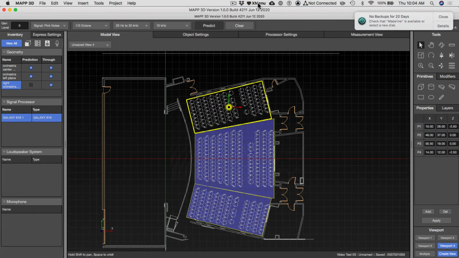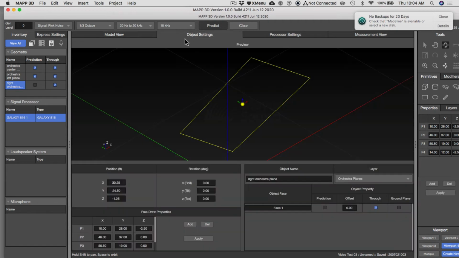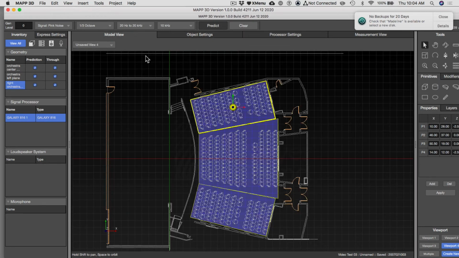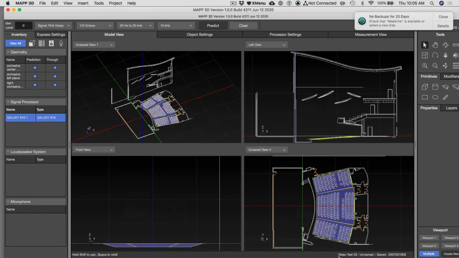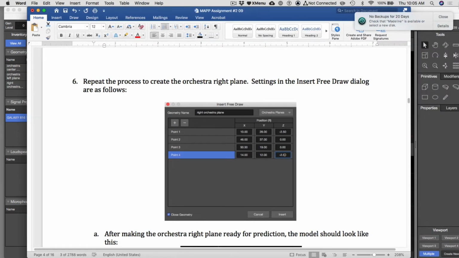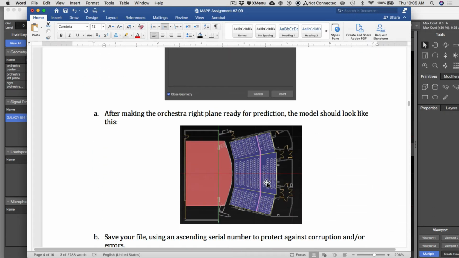Let's use that advanced technique for making a prediction plane, either doing it here or in object settings, prediction plane. Now we should have 3 prediction planes, which is kind of cool. Let's look at it through multiple views here. You can see they are angled a little bit, which is nice. Let's see what the instructions say about this. Yep, that's what it looks like.